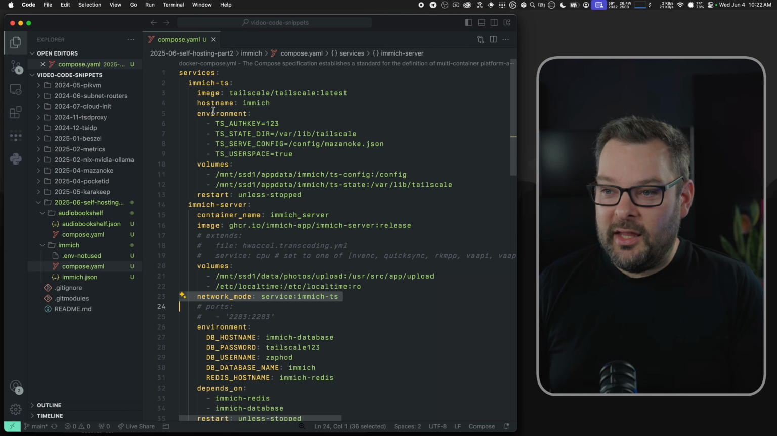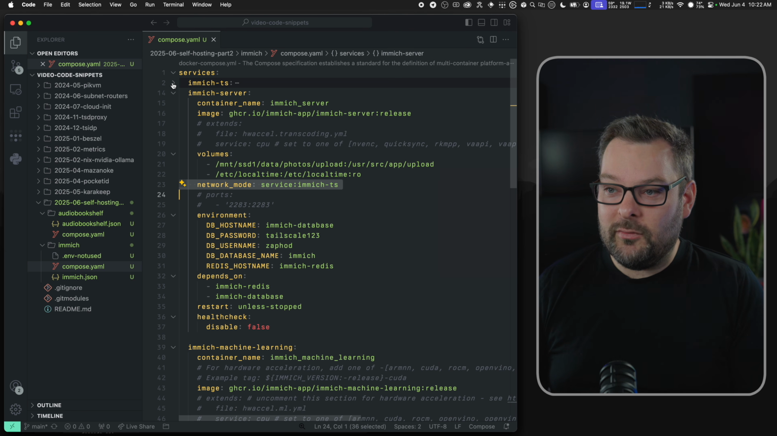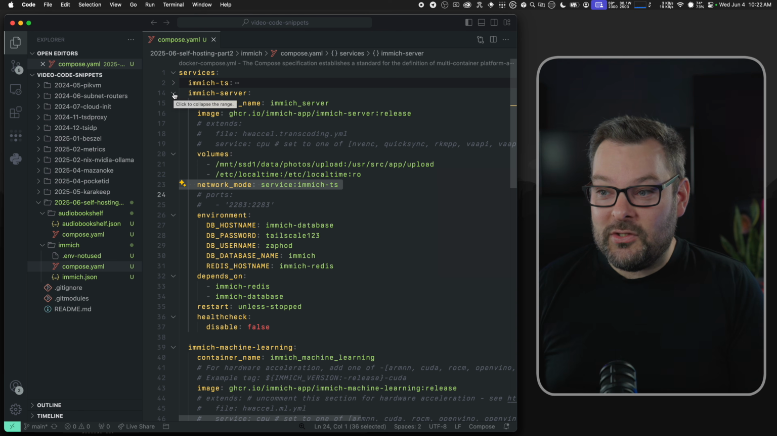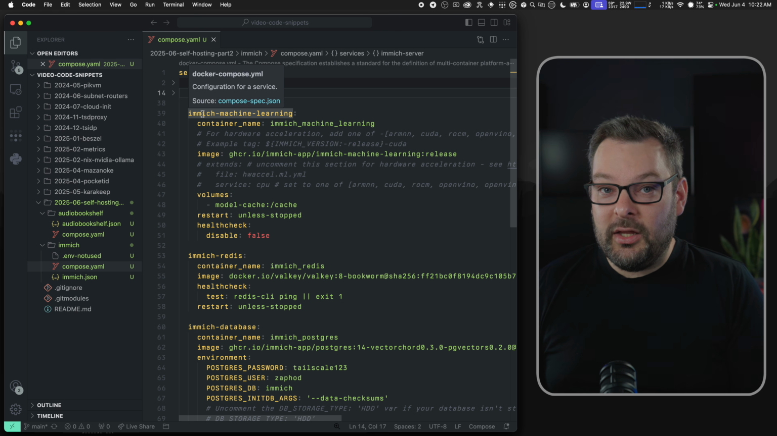There's several containers in here. You've got the Immich TS container, first of all. You've then got the Immich application server container. And these paths, we'll come onto these in just a minute, don't worry. You've also got the Immich machine learning container.